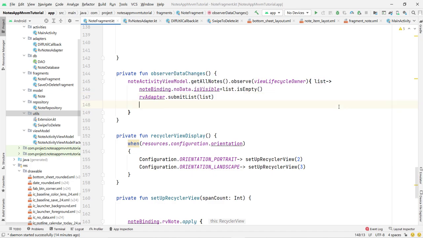So now let's check our app whether the app is working or not, and if it is working fine, then we will write the code of how to update the particular node. So first of all, let's check our app whether it is showing the data in our recycler view or not.